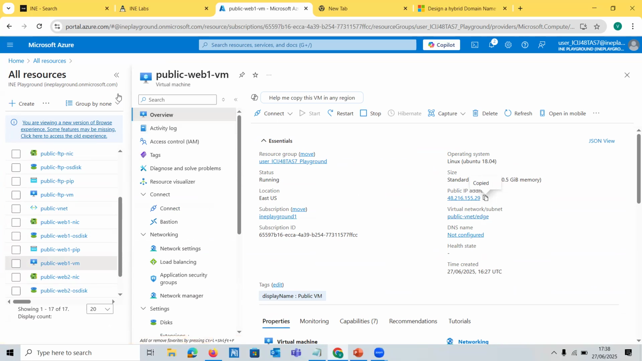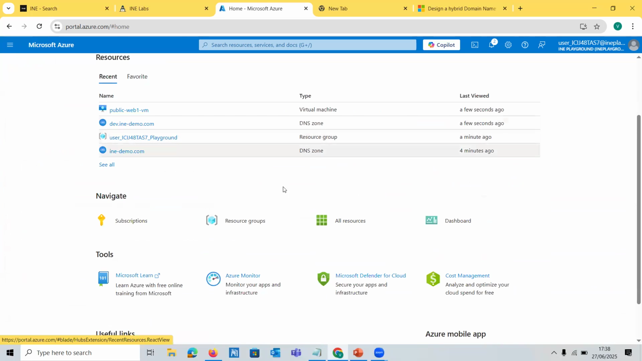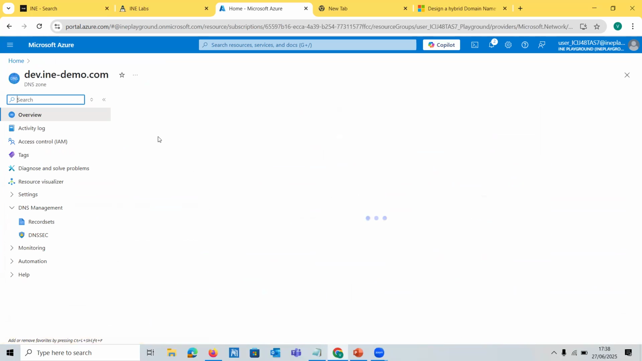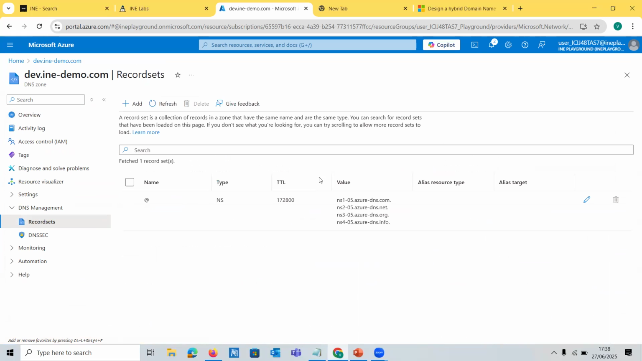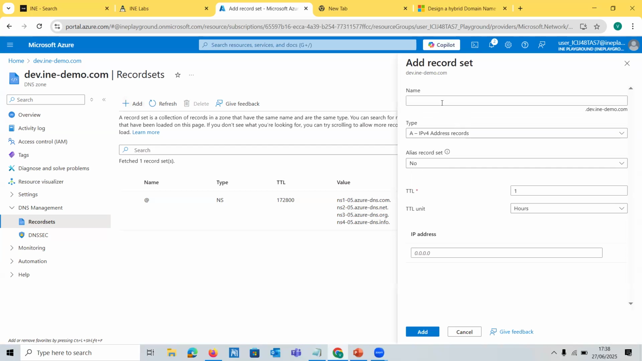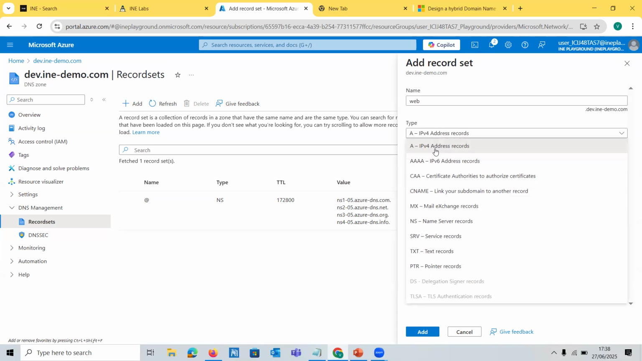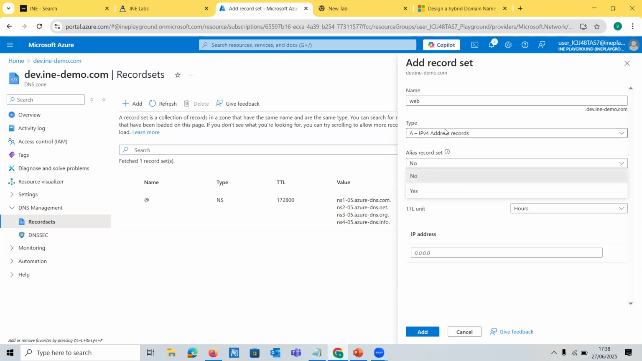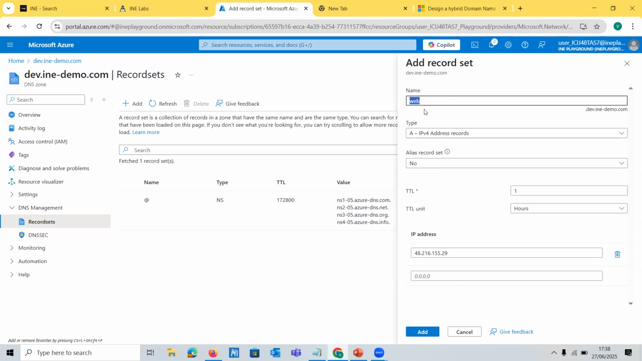Then I will convert this into the names DNS entry. So I will go to my dev one subdomain servers. I will say the record set, okay. Then I will say add. Then I will say web, and you see that A record, which is fine. I don't want to have alias name. Then I will put the public IP address over here. Okay, so the DNS query should resolve web.dev.inidemo.com. This is your fully qualified domain name for this particular IP address.